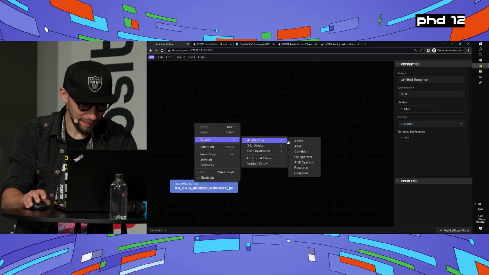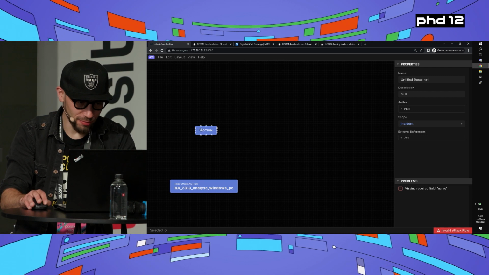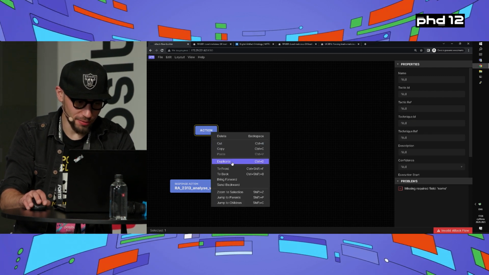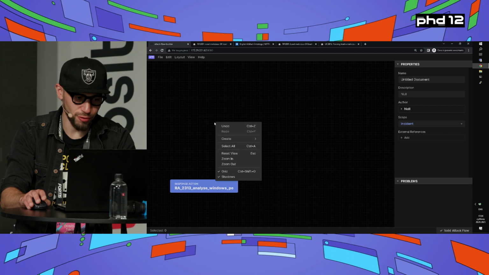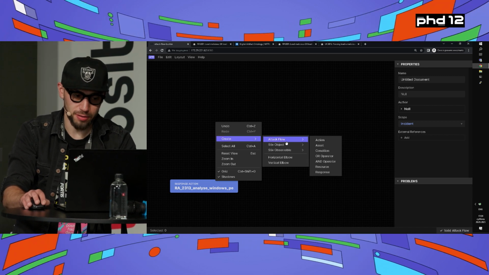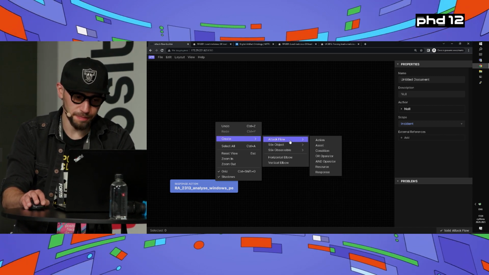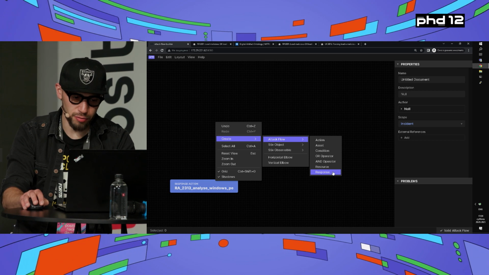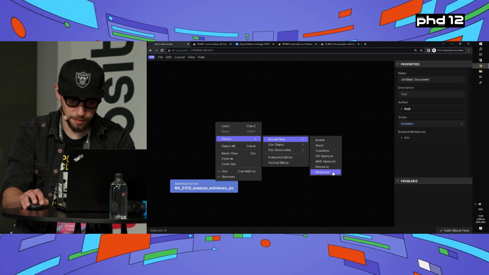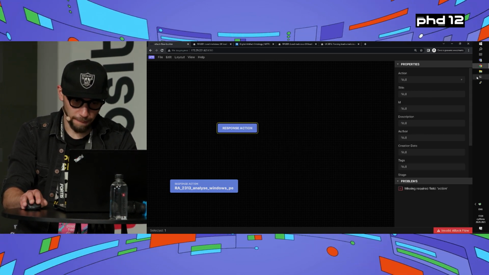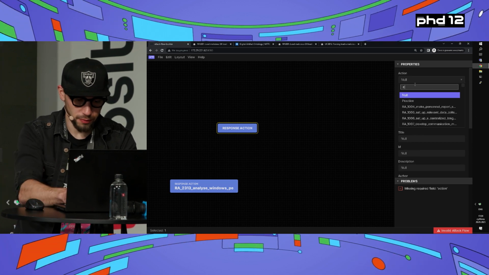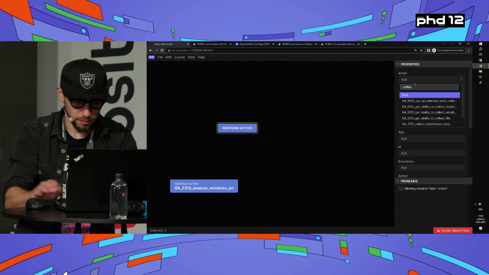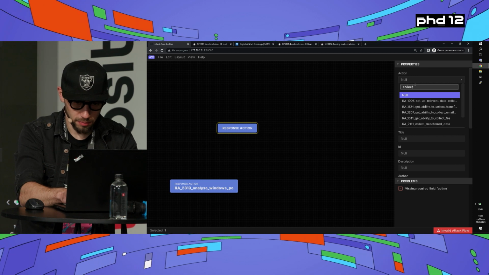Sure, we need this too, so let's go and create another one. At any rate, we can have all those actions which will be useful during the response scenario. And after that, we can create a beautiful chain of those actions. Here we can select collect file.